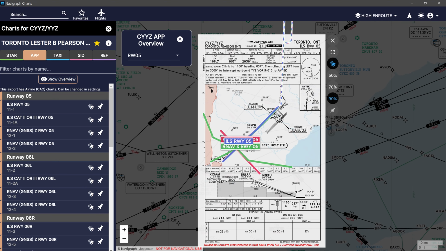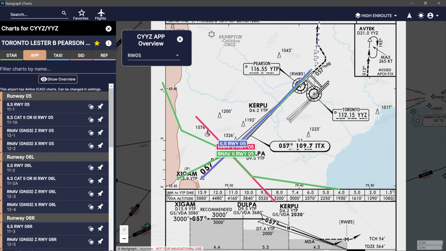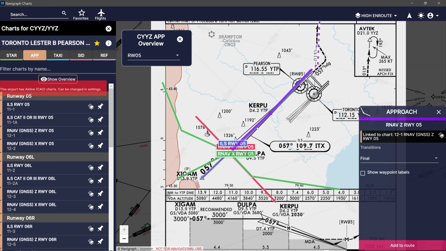One last thing to mention before we wrap up is this little notice at the top of our airport charts area that says, this airport has Airline CAO charts. CAO charts can be subscribed to by airlines who generally fly Class C and D aircraft and are available in Navigraph. If you are flying Category C airliners or jets, or Class D large airliners and military aircraft all the time, you may want to switch to this. Category A, small single engines, or B, small multi-engines, or twins, should be using the normal IFR charts.